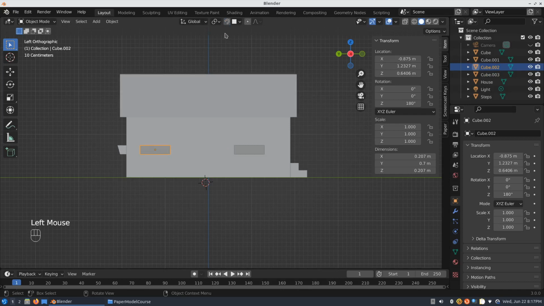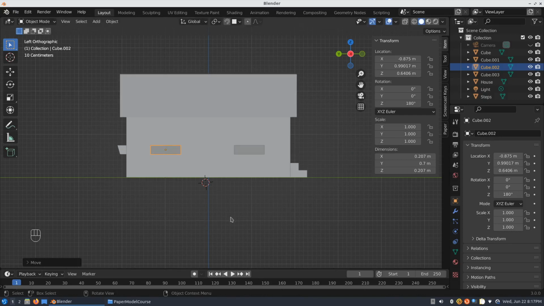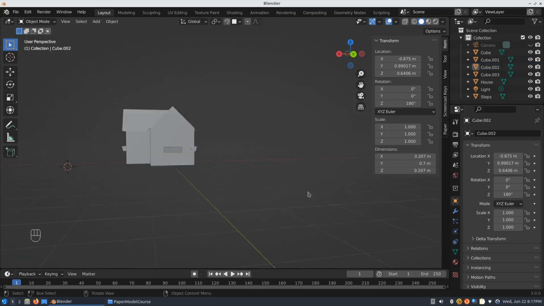Realizing I still have snapping on, I'm going to turn that off for now. So I just clicked on that horseshoe icon and got it turned off. With this flower box selected here, I'm going to move it over a little bit in Y. So hit G to move, Y to constrain, and just pull it over. We're just kind of eyeballing things here to make it look attractive. And we'll deselect everything. And there we've got all of our flower boxes on our house.